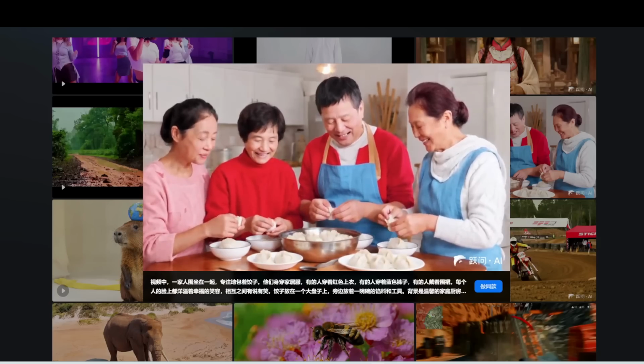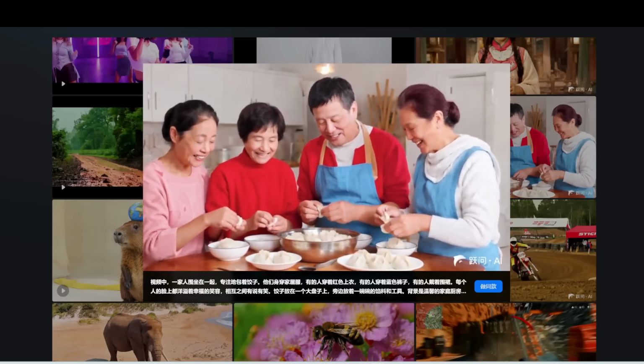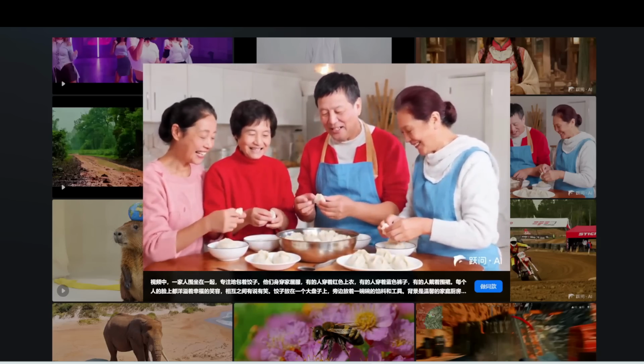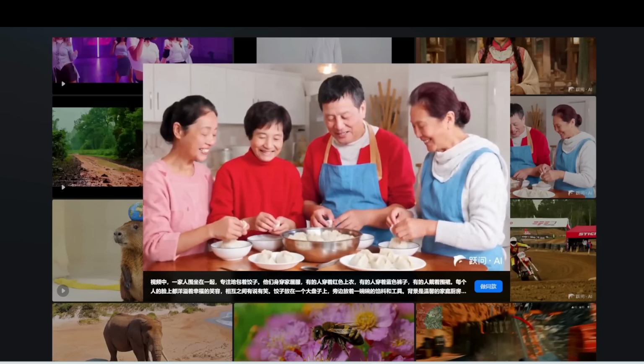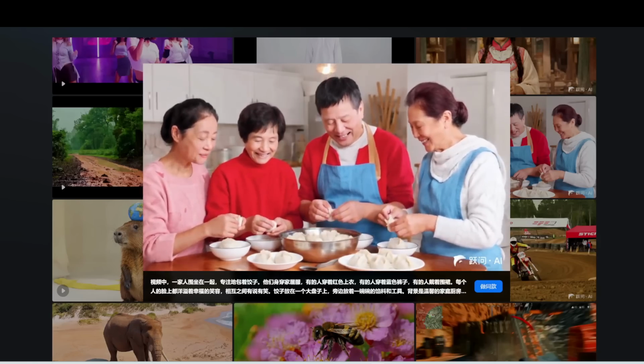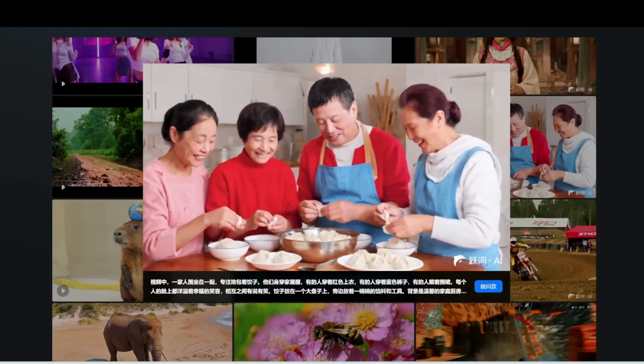Here's a bunch of folks making dumplings. Again, notice how realistic everything looks. They all have 5 fingers on each hand. The faces look very realistic. It's hard to point out any flaws with this.